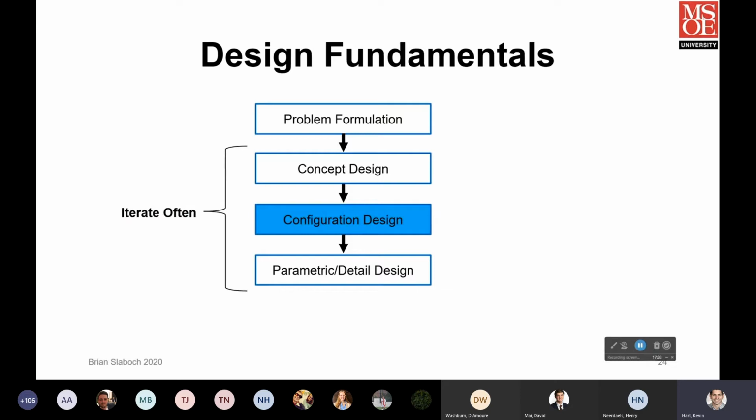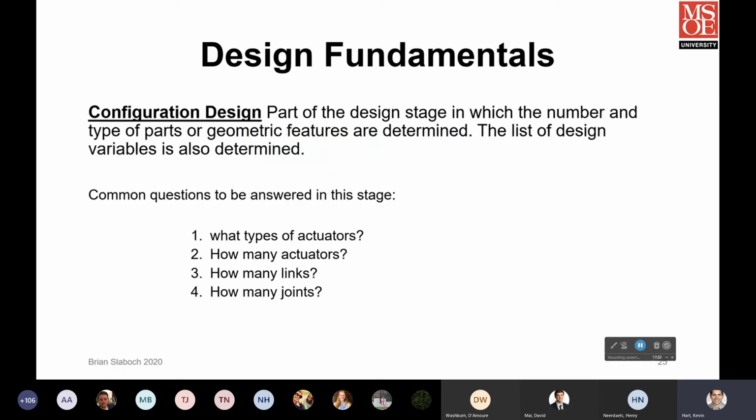Then we have the next phase of the design, which is the configuration design. So let's talk about what that is. So in this part of the design, you have a general idea of what your design is going to look like, but then you really want to start thinking about some other questions. What are the type of actuators you're going to use? So you might say, okay, you have linear motion. Does that mean you're going to use an electrical actuator? Is it going to be pneumatic, hydraulic? What kind of actuator are you going to use? How many of them are you going to use? Can you simplify the design process? How many links are you going to have? How many joints? Things like that.